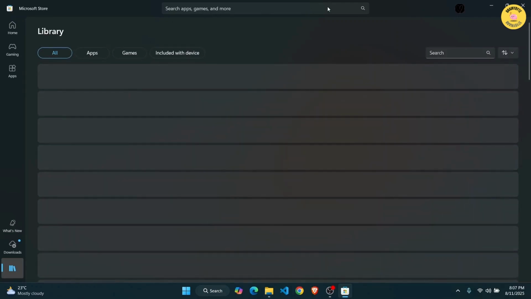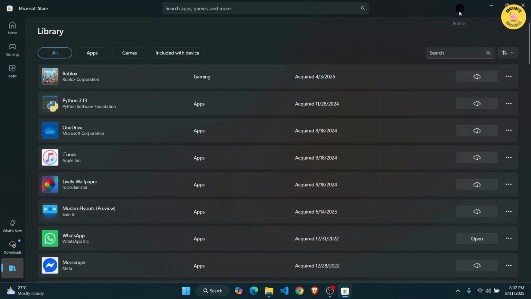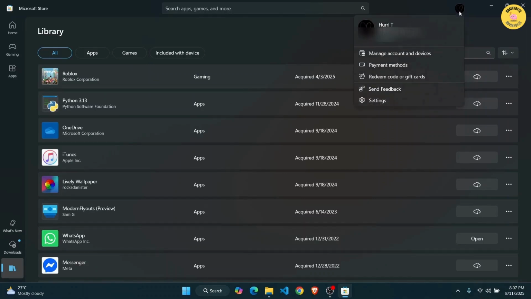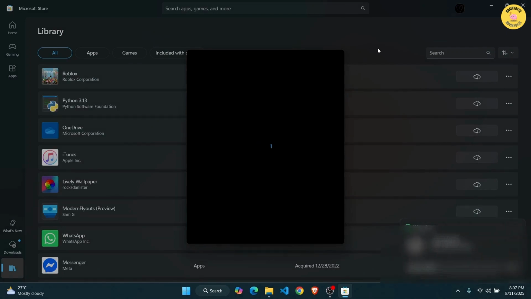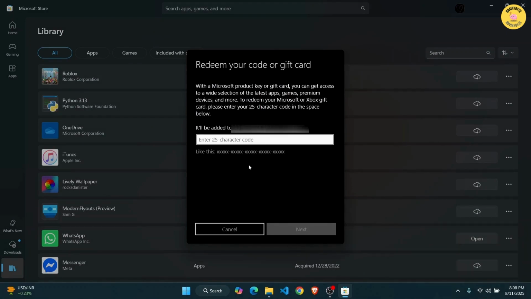Now what you want to do is go ahead and simply tap on the profile icon at the top right corner of your screen. Go ahead and tap on it. Then you'll find different options. Now right here you'll get this option called redeem code or gift cards. So if you tap on it, you will get an option to enter the code right here.